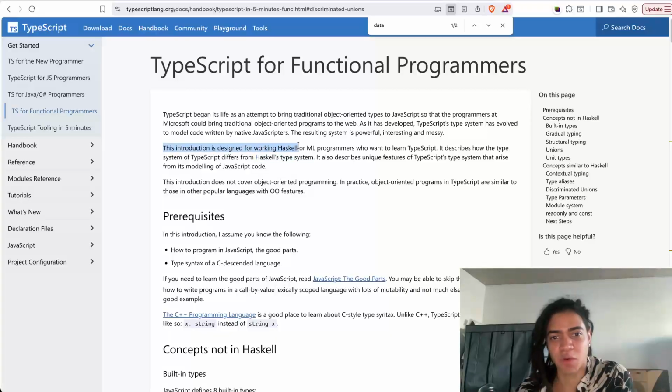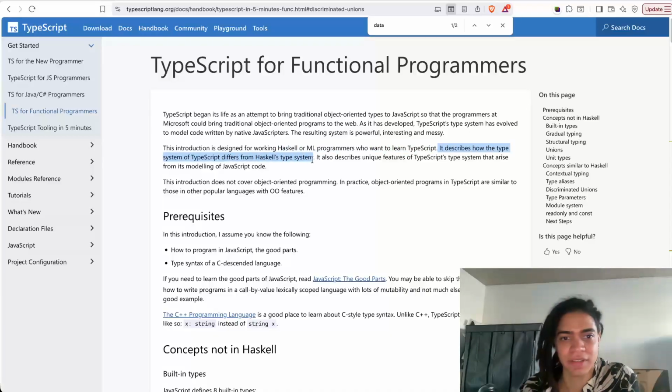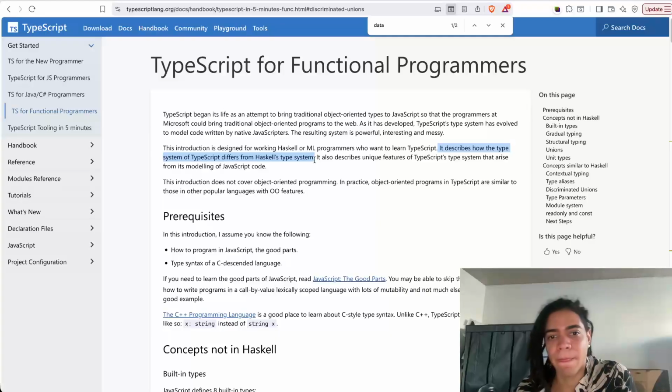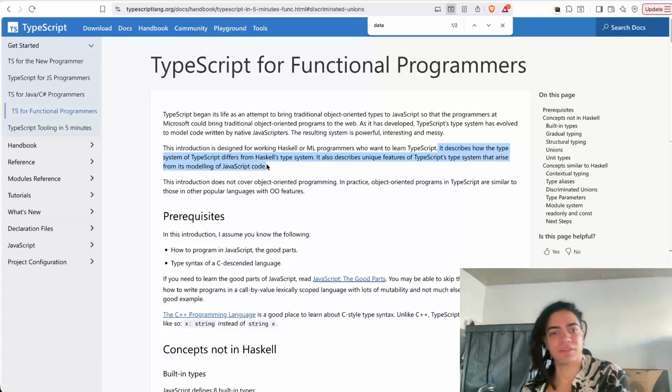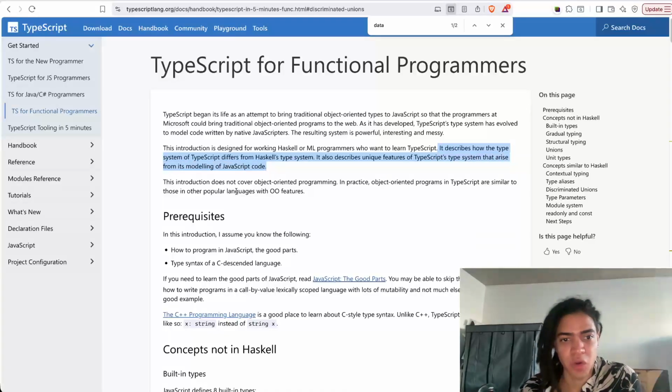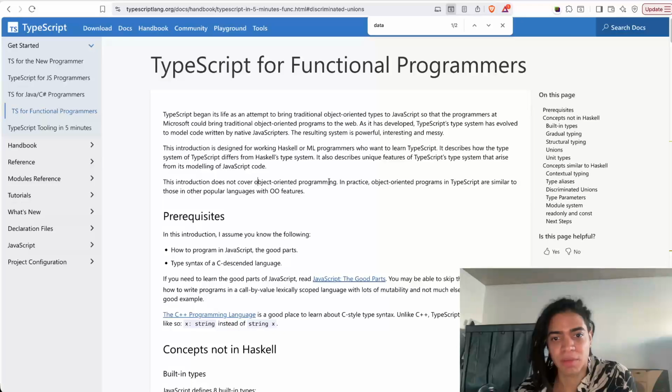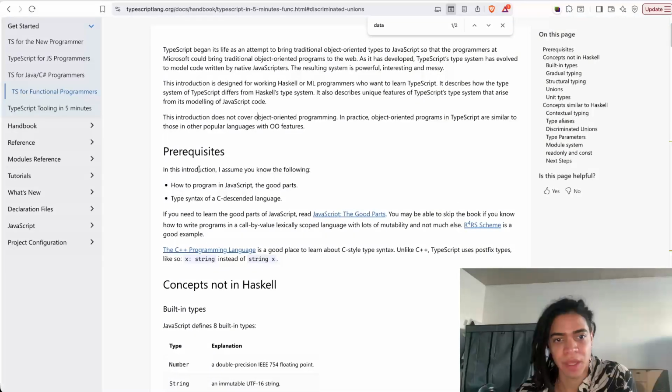Okay, this introduction is for working Haskell or ML programmers who want to learn TypeScript. It describes how the type system of TypeScript differs from the Haskell type system. It also describes unique features of TypeScript's type system that arise from its modeling of JavaScript code. This introduction does not cover object-oriented programming. In practice, object-oriented programs in TypeScript are similar to those in other popular languages with OO features.